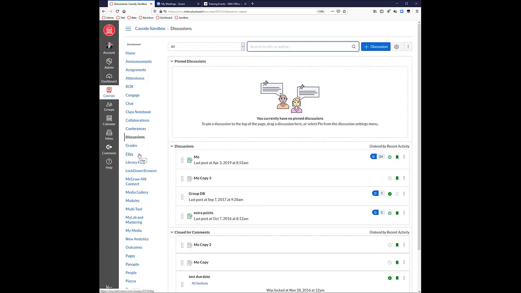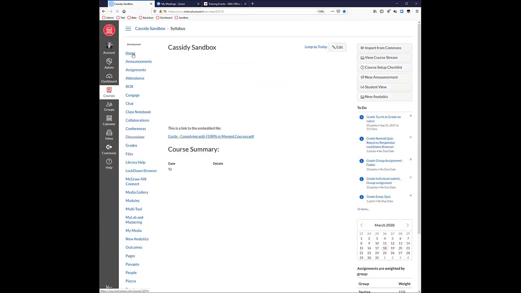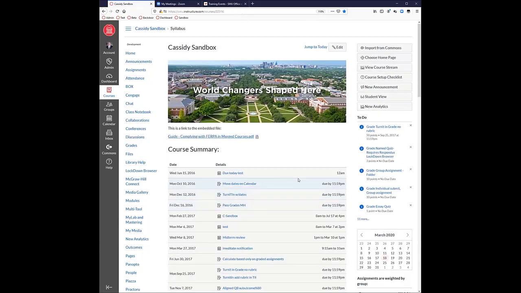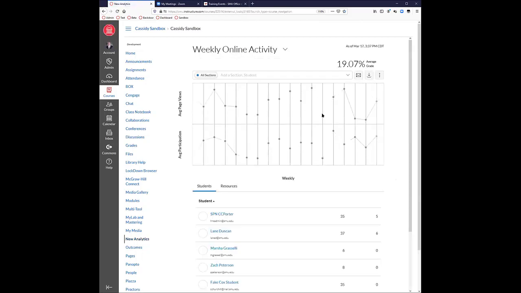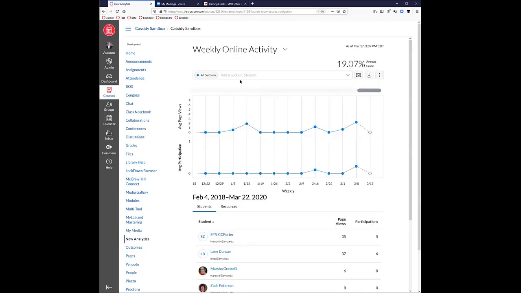So we'll keep going to the next one, which will be, we'll just go do new analytics. So on the home screen, you have student view, which allows you to look at the course through a student's eyes, so you can see what they see. But new analytics is a way to check their participation, check what they've been doing. So it comes up as a weekly online activity. This is the default view.